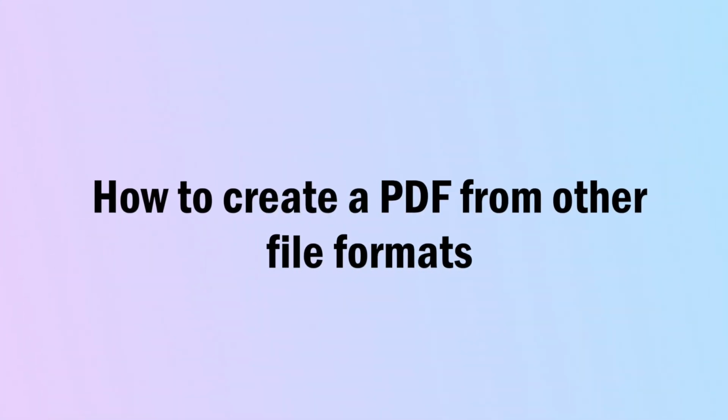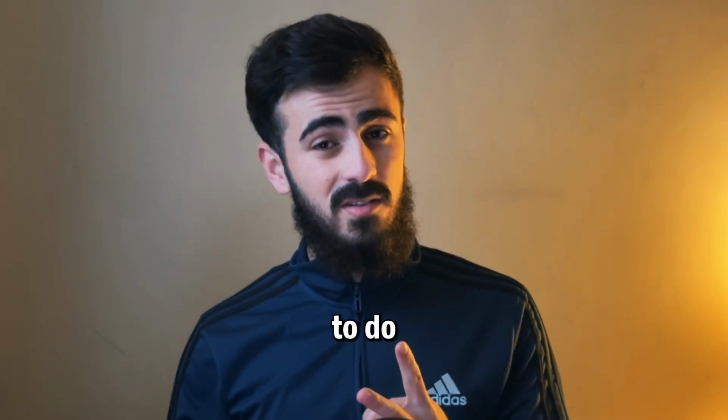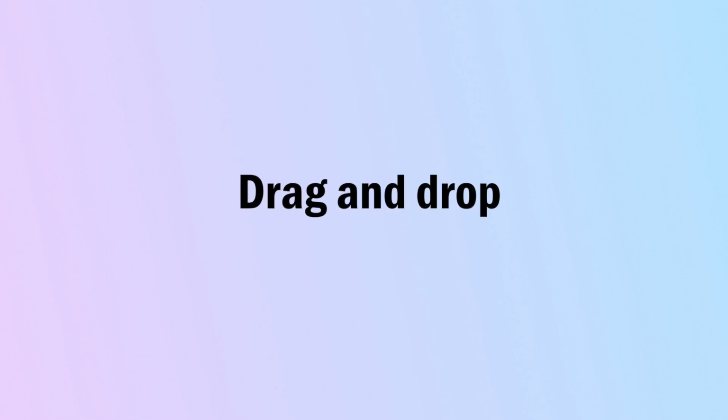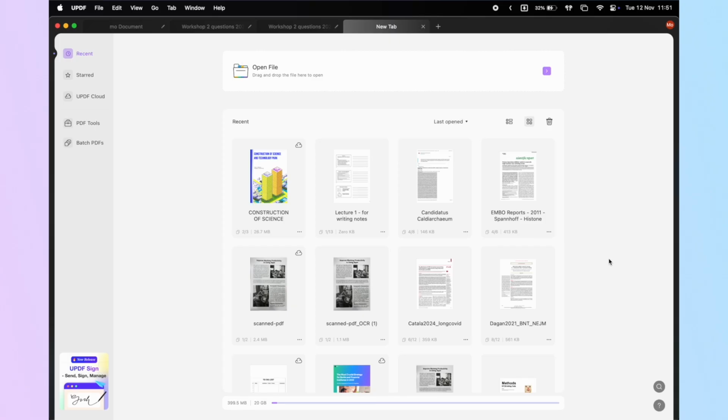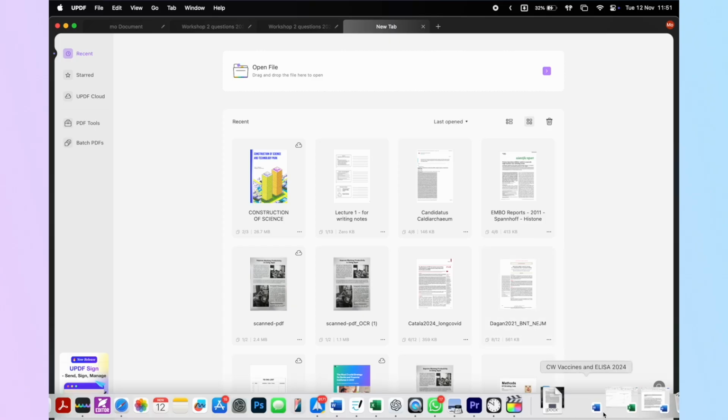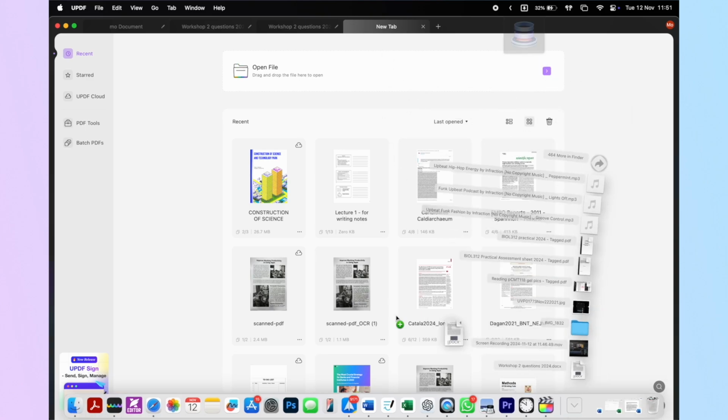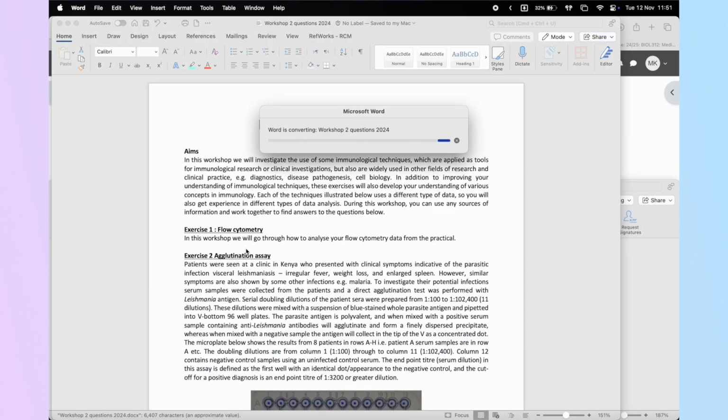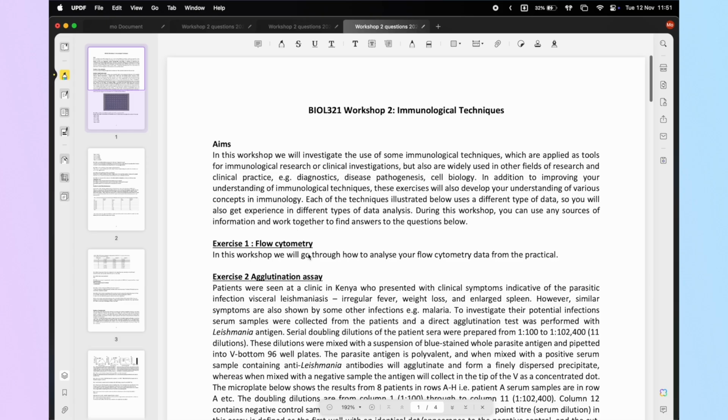If you've already created files in other formats like Word, Excel, PowerPoint, and you want to create PDFs for these files, you can also do that with UPDF. There are two ways to do it really, so let me show you both here. Our first method is a very simple and instant way to convert any file to PDF. Just open UPDF and drag and drop any document onto the interface. UPDF will automatically convert your file into a PDF document.